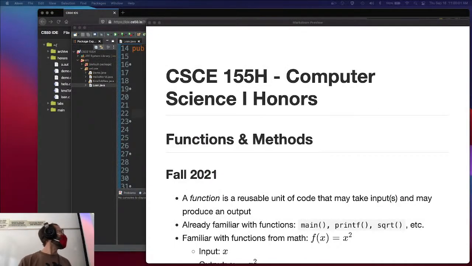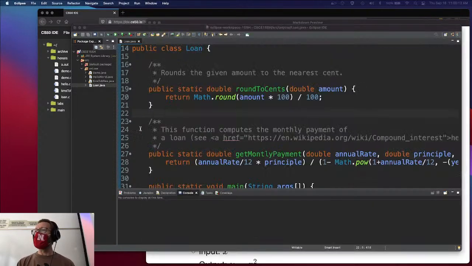All right, so welcome back. Today we're going to continue on functions and methods in Java. We left it off last time with a demonstration of how to do this in C.